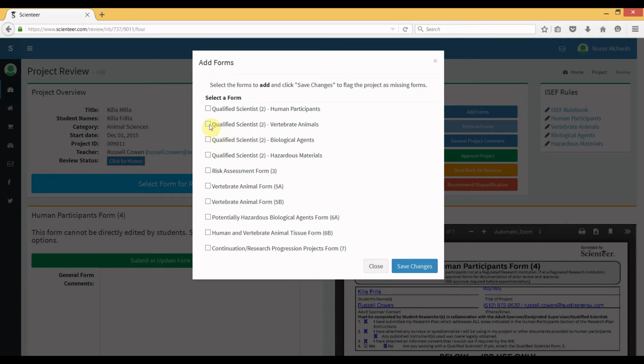Once we select that form and save it, what it's going to do is send the student back to fill out that form, and then we'll have to resubmit to the SRC. If I add any of these forms here, it's going to send them back to the scientist step where they get their signatures.